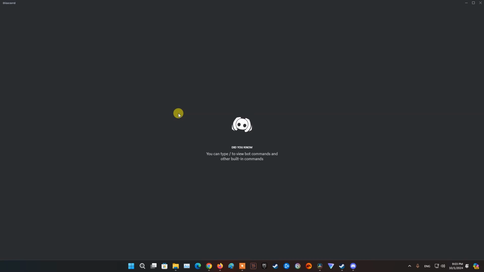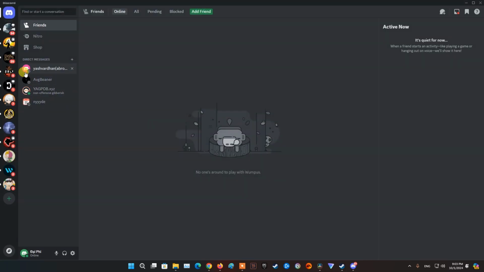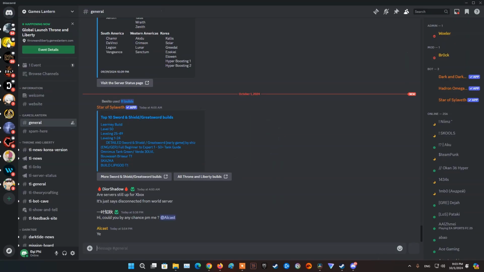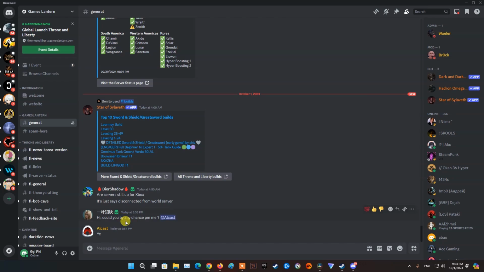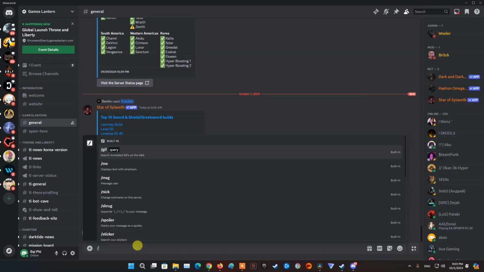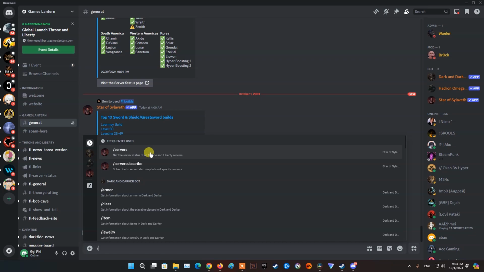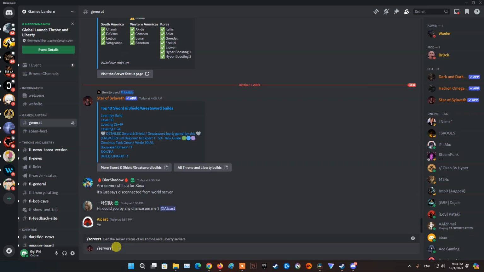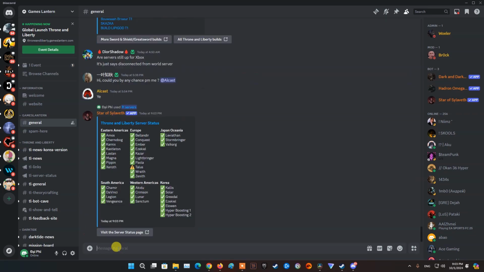Besides, NCSoft developed a Discord bot for Throne and Liberty that sends updates on server status. You can use the command /servers to show all servers at once, or use /subscribe server to select the server that you play on. It will then automatically post when the server is back up or down for maintenance.